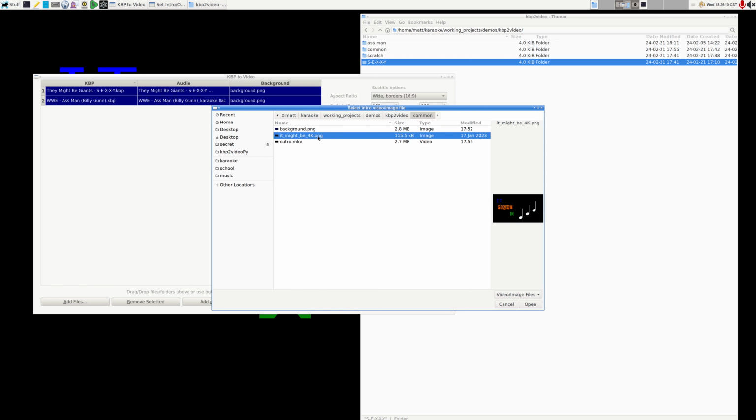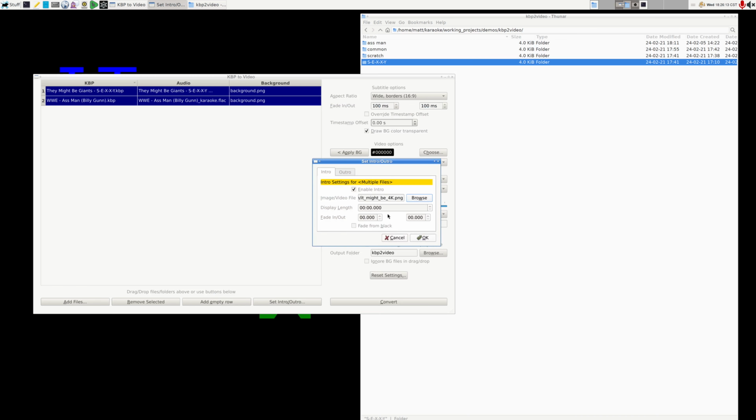And since it is an image, it doesn't fill in a length for you. You have to fill that in yourself, how long you want the image to display. And then you can set a fade in, fade out. And if you use the fade from black feature, then it will fade from a black background instead of fading from whatever background you have configured, which is probably what you want in most cases.